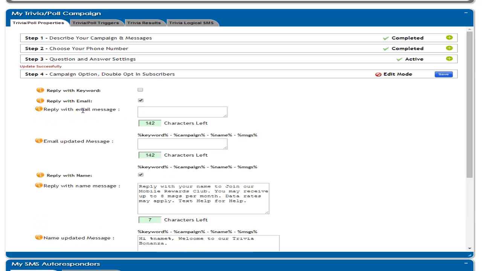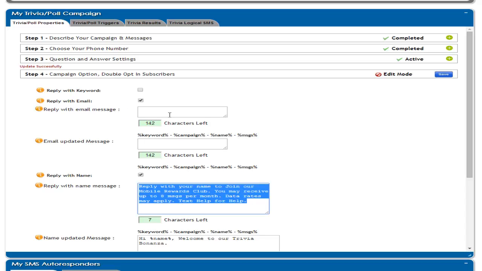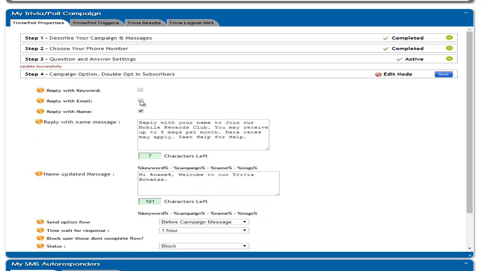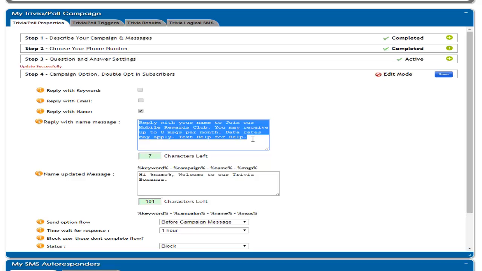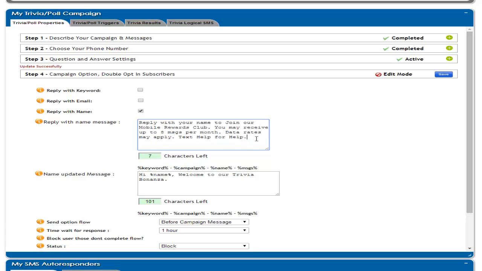And then you put in here the same thing for the mail. Reply with your email to join your campaign. In this case, I'm going to put in here reply with your name. I usually have reply with your name because from then on, every time you send them a text, it'll automatically append the text with their name and personalize the message for them.